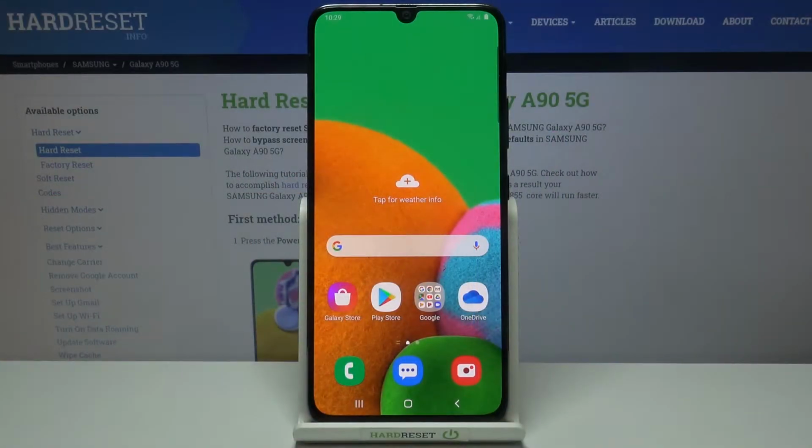Welcome, here I've got Samsung Galaxy A90 5G and I'm gonna show you how to turn on and off the camera location tags at this device.